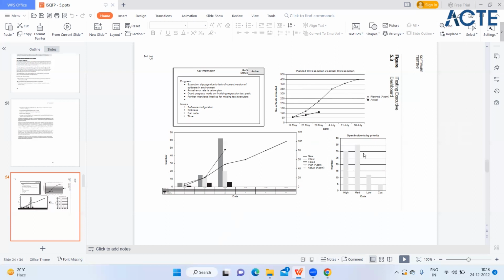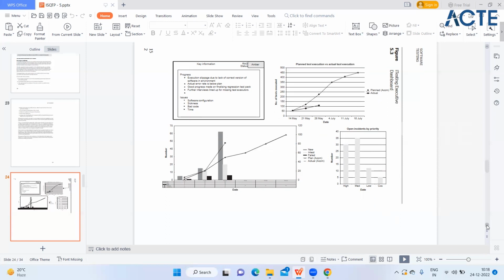And this is open incidents by priority. So this is a kind of defect report. How many defects we got and how many defects are open currently, they are showing here. For example, high, medium, low, cosmetic defects. 30 defects are open of high priority or high severity. Medium defects are 35. So this kind of report we can prepare to check the progress.